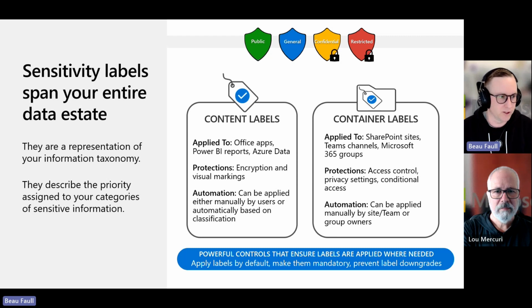So we can do things like protection. So visual markings might have a watermark or a header or a footer on a document to represent what that sensitivity level is. We can do encryption. So maybe I might say everyone in my organization can read these documents that are marked as confidential, for example. Maybe there's only a specific user or specific groups of users that could make changes, that could print, that could make other settings into those documents. And Lou will walk you through that shortly as well.